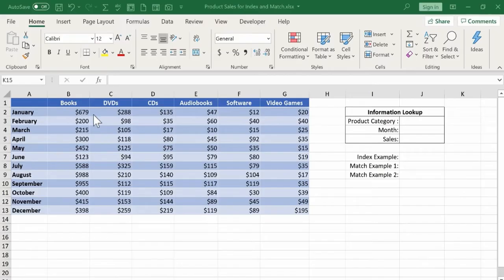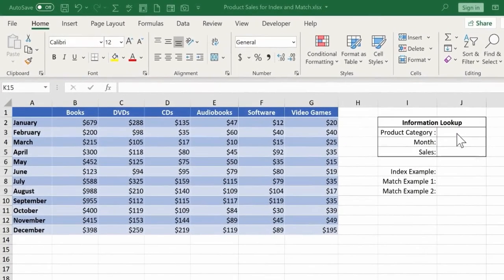And what we have here is a record of sales for a hypothetical media business that sells these things. And they've been tracking each month how much they've sold in each product category. So what I'd like to be able to do is go over here on the right next to product category to be able to type in, let's say, DVDs and the month of, let's say, June, and then be able to see the total sales of DVDs for the month of June. So how can we accomplish this?